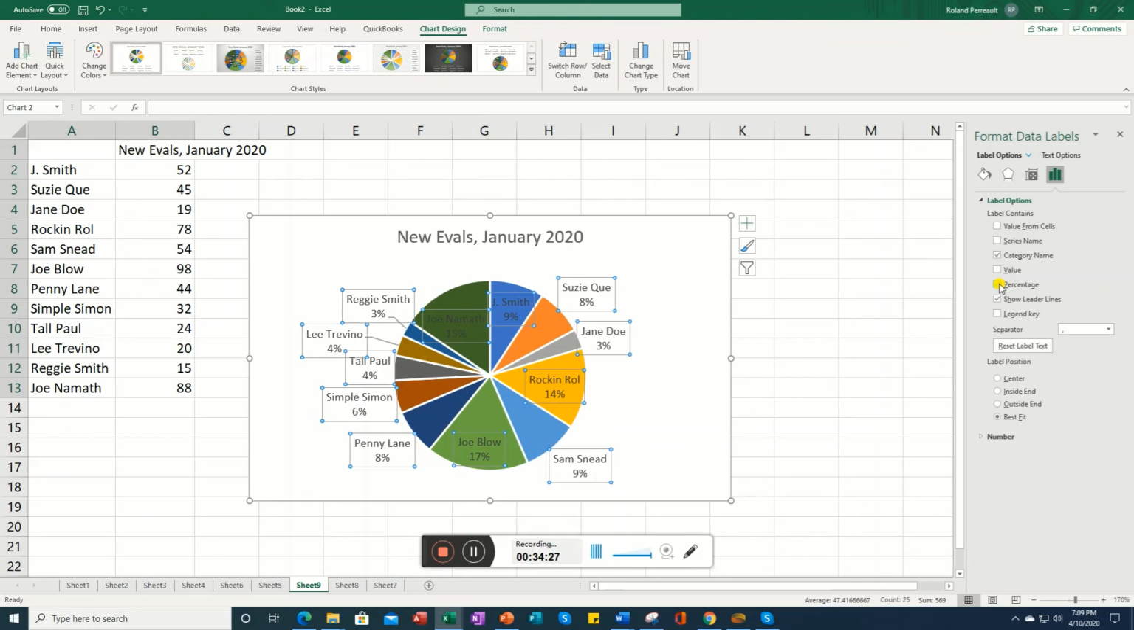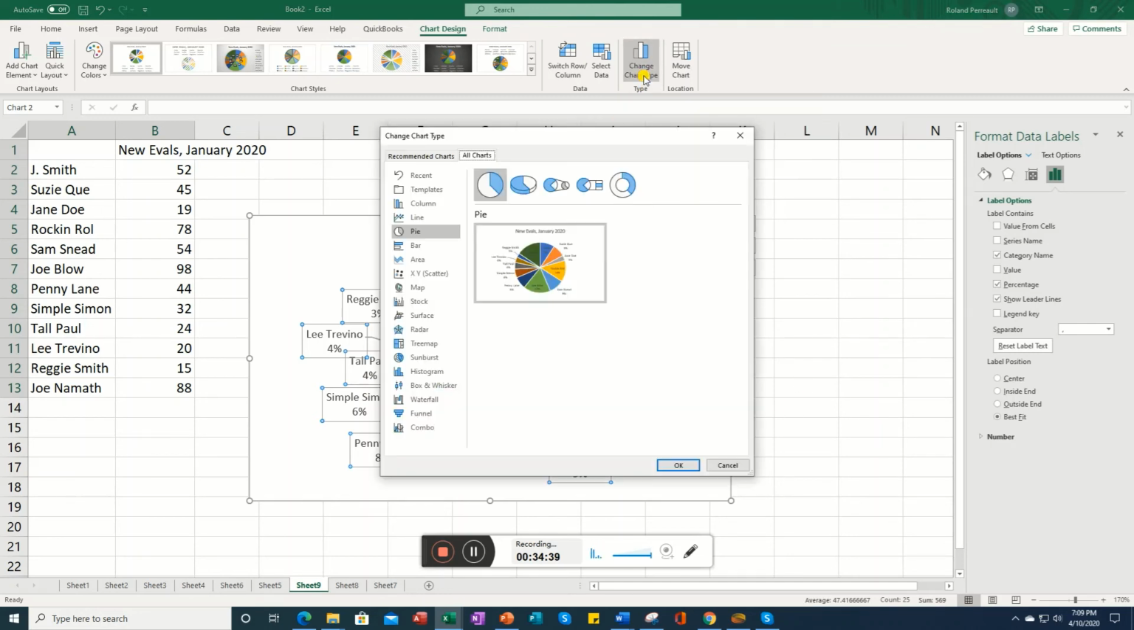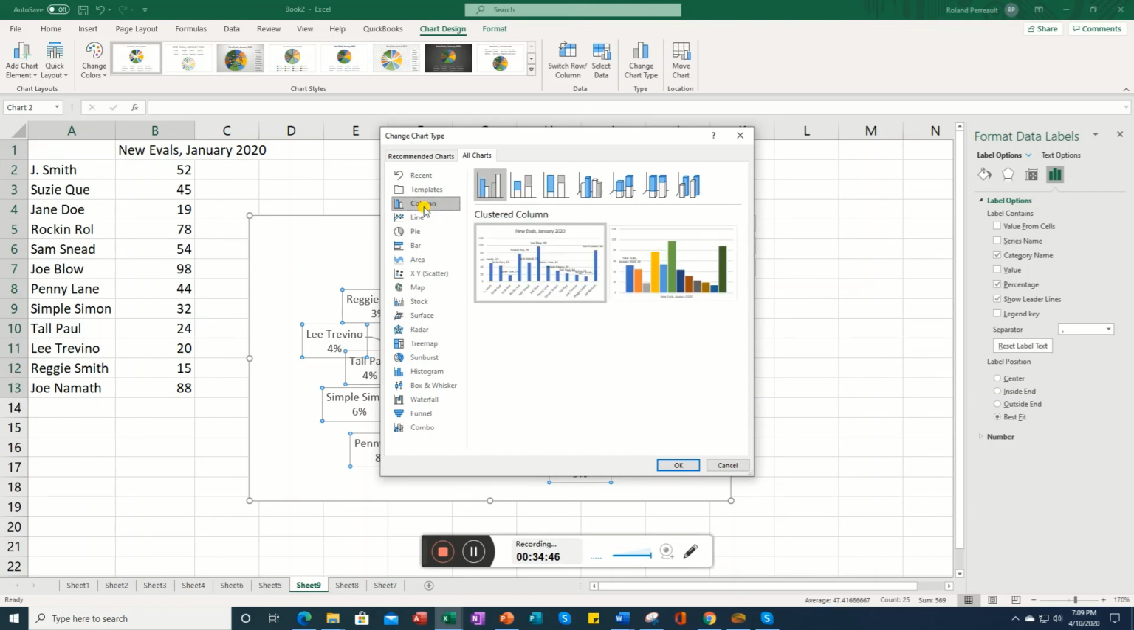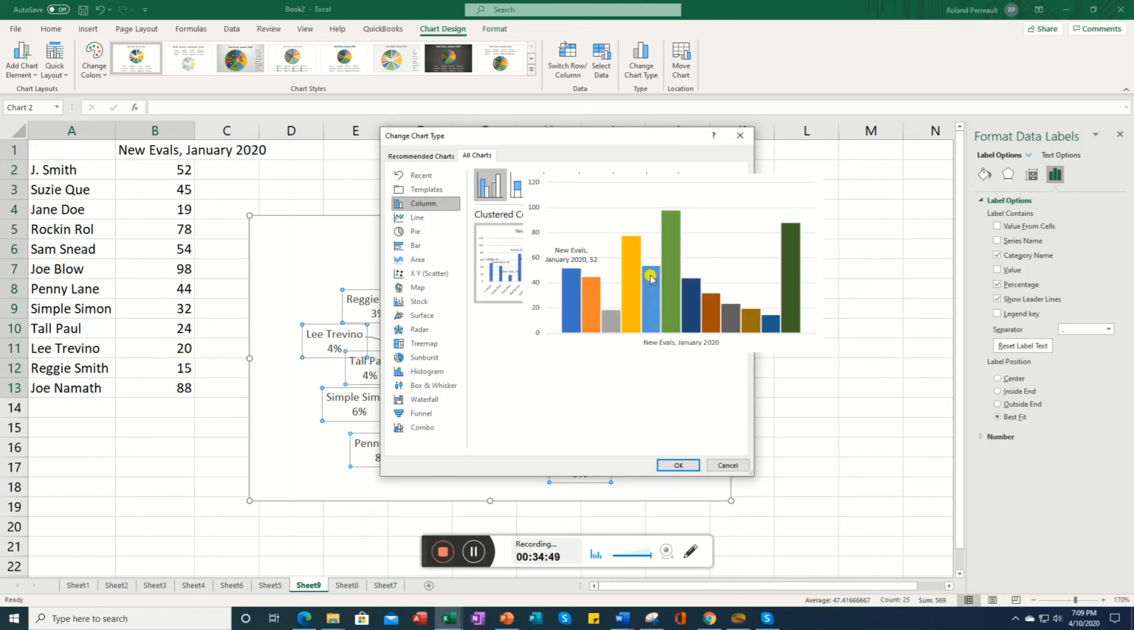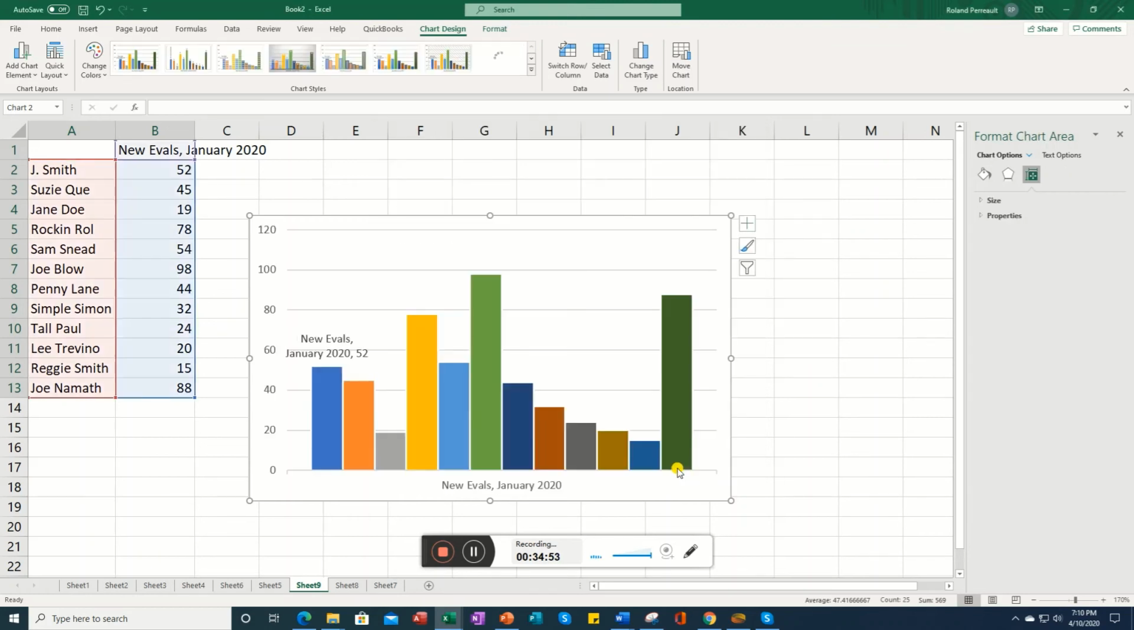But this chart still looks like it's really, really busy. So I don't know that it's going to be the best kind of chart to use for this data. So let's go and change chart type. And this might be an instance where we could use something else, maybe a column. So let's see what this column one would look like. So this one here has 12 colorful columns, and it says new evals 2020. And we see we need to do a little bit of formatting for it.